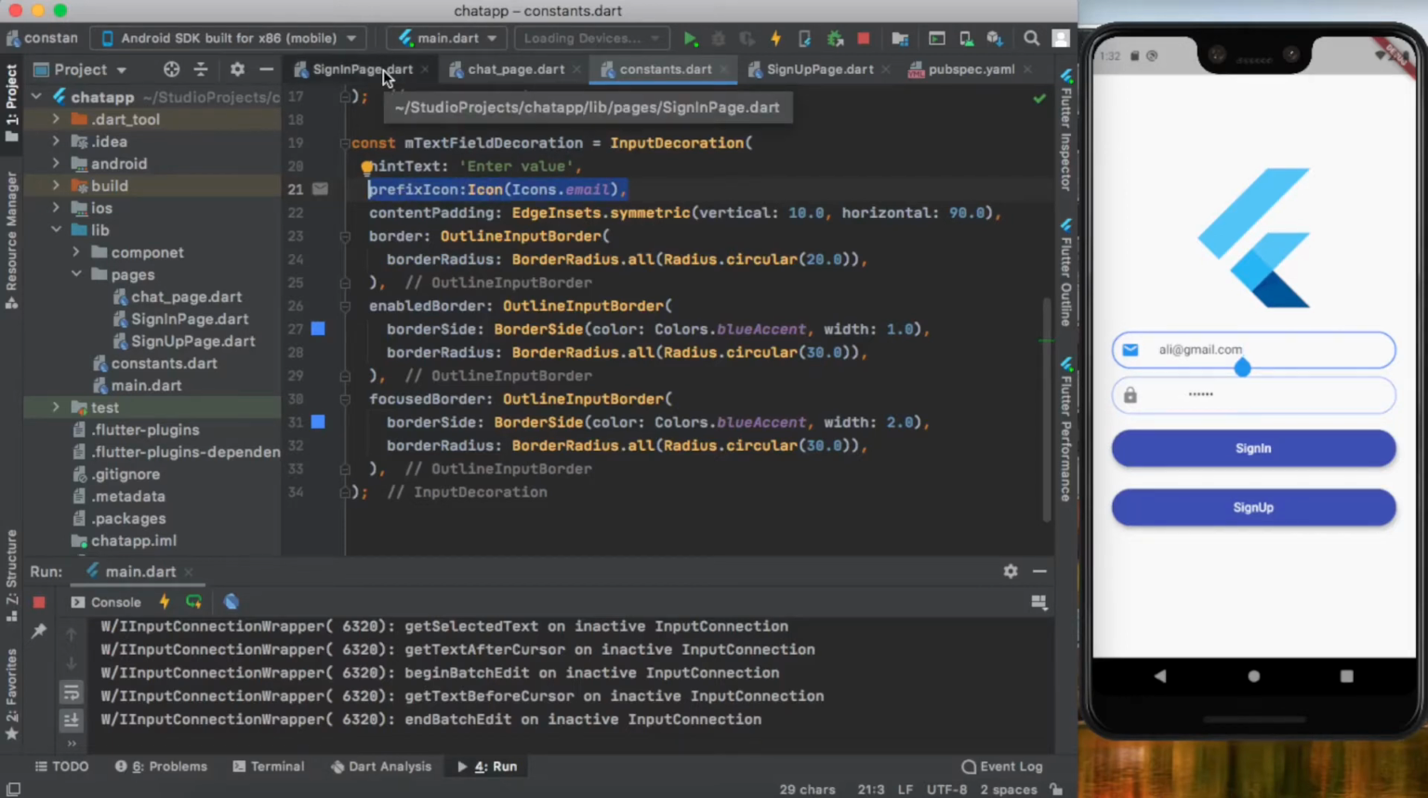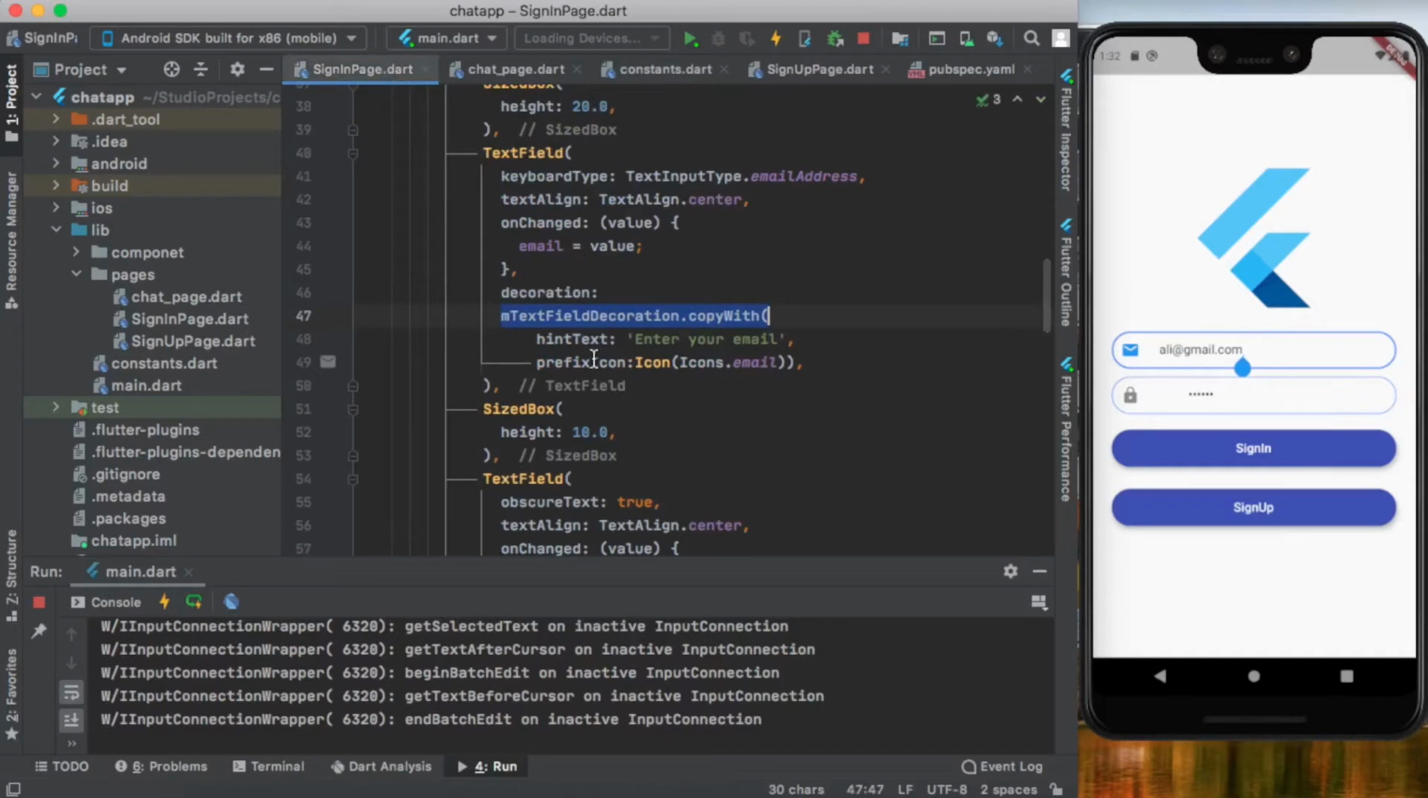Now I'm going to go inside the sign in page. As you can see, I put the name of our const here and put a dot copyWith. What copyWith does is take all the other properties, we copy that and change the value of whatever we want. So I use copyWith, I use the property hint text and give it a string as I want. And also I use the prefix icon.